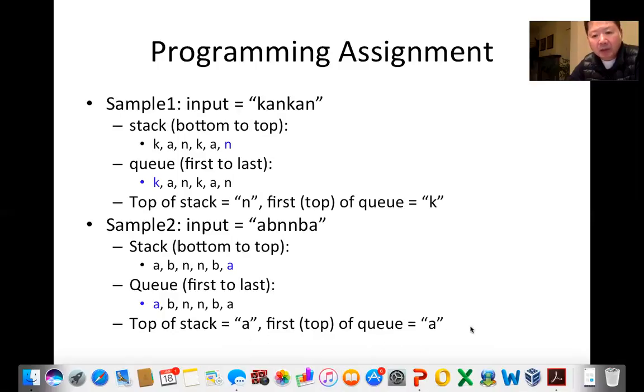In this case, they are the same. Of course, just two of them being the same doesn't mean the whole string is a palindrome, so you need to do more work and check. But this hopefully gives you some idea how this may work and how you can utilize the stack as well as the queue data structure for this assignment.